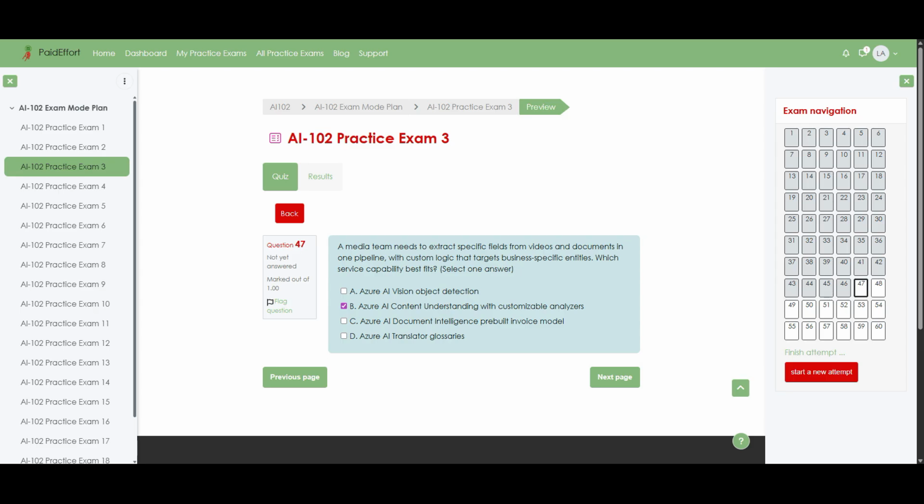Meanwhile, Vision Object Detection only identifies visual objects and cannot extract structured fields or combine document and video intelligence. The pre-built invoice model is powerful for invoice data, but does not support multimodal extraction or custom entity logic across videos. And translator glossaries focus entirely on translation consistency, not field extraction. So the only capability that satisfies multimodal customizable field extraction is Azure AI Content Understanding with customizable analyzers.